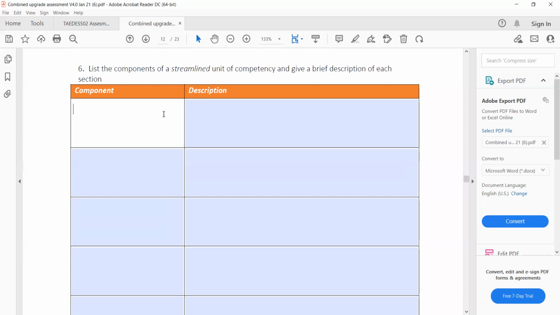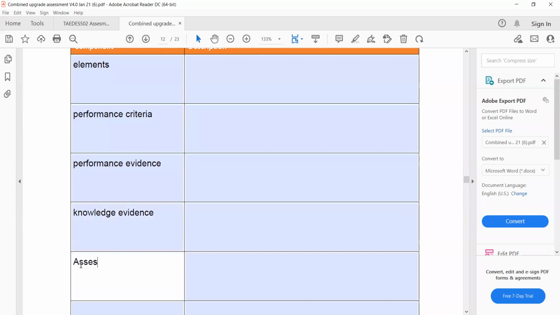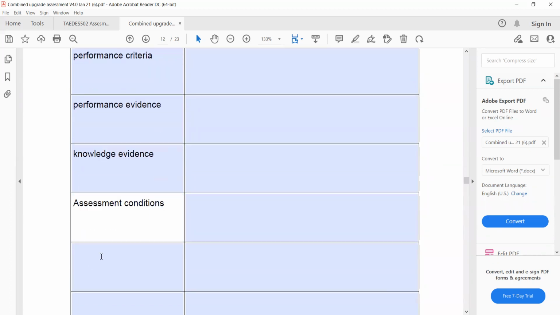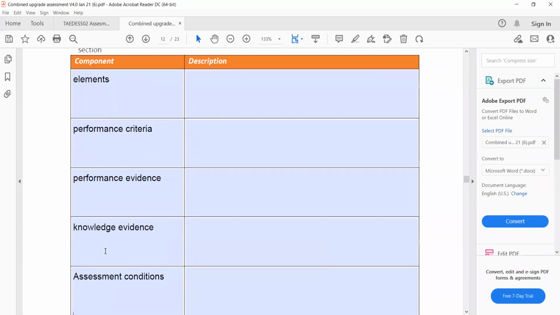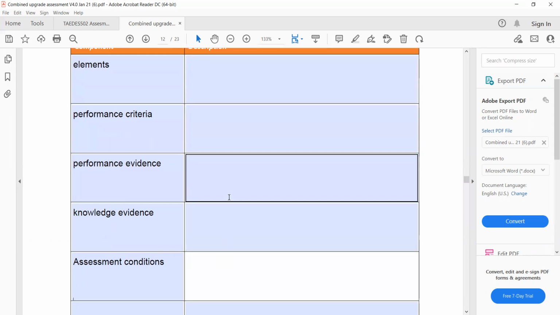But essentially, we are looking for things like the elements, okay, performance criteria, okay, performance evidence, okay, knowledge evidence, assessment conditions, okay, and there are a few others as well that you can definitely add. And we are encouraging you to go to Google and find a description of each of these. And if you've been in the training sector for a little bit of time, you probably would have an idea as to what these are.